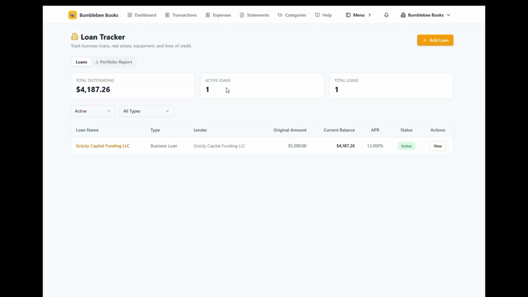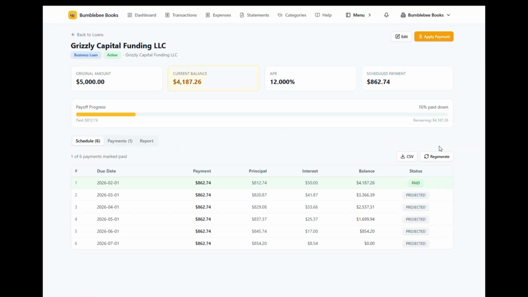Today I want to go over quickly how to add a loan and track your loan inside Bumblebee Books. This is a feature that I'm very excited about. A lot of our clients love this feature because you get a chance to not only add your interest onto the P&L, but you also get to standalone track your payments for any real estate or business line of credit transaction, and keep tabs on what you owe. It's a very wonderful feature that we've created.